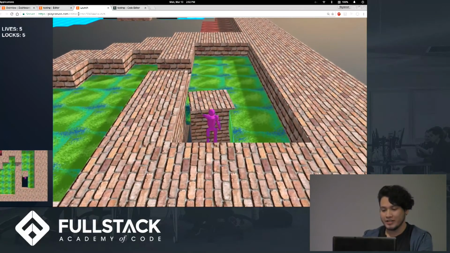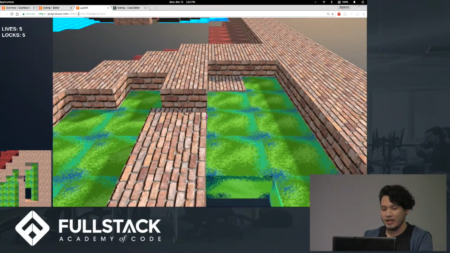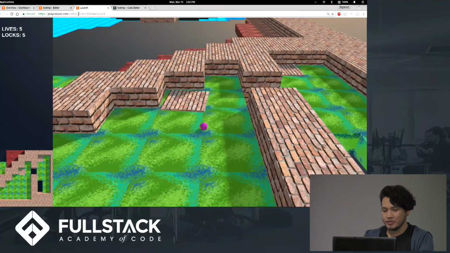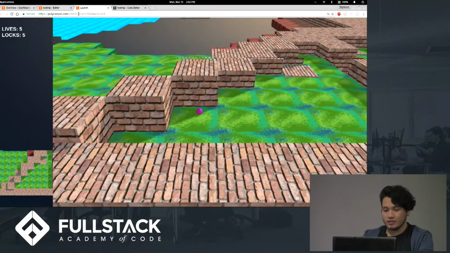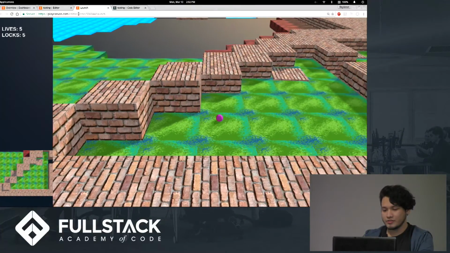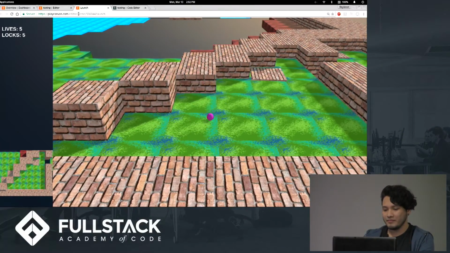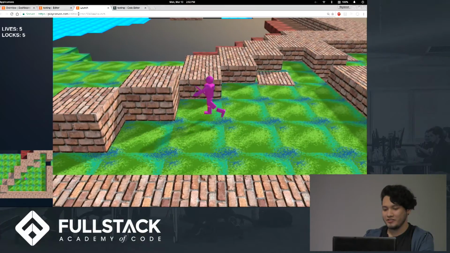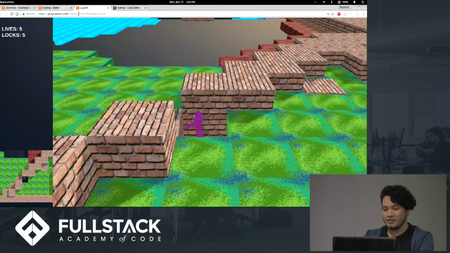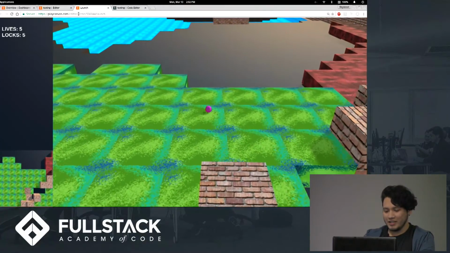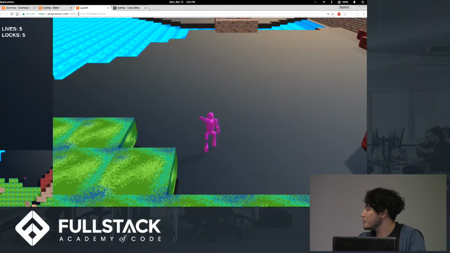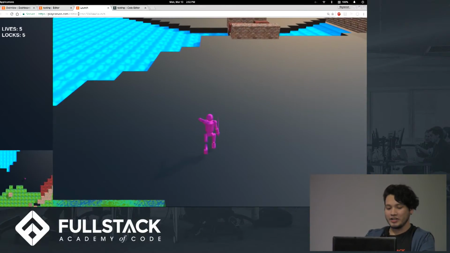And so another mechanic is there's physics. You can push around blocks. So there's a bunch of puzzles and things like that. There's destructible blocks. So you have a jump button. You have an attack button, which just drops this random thing. And if you look at the bottom left, there's a mini map.